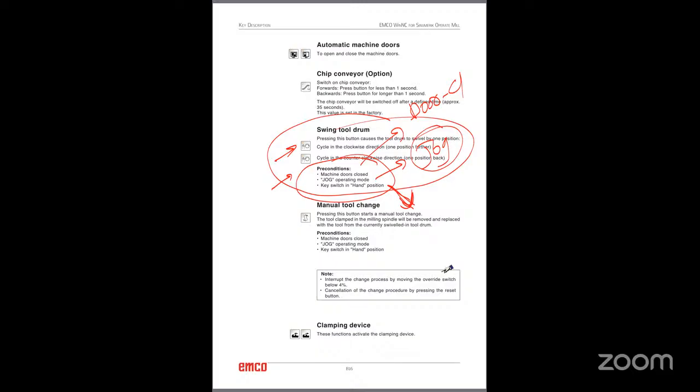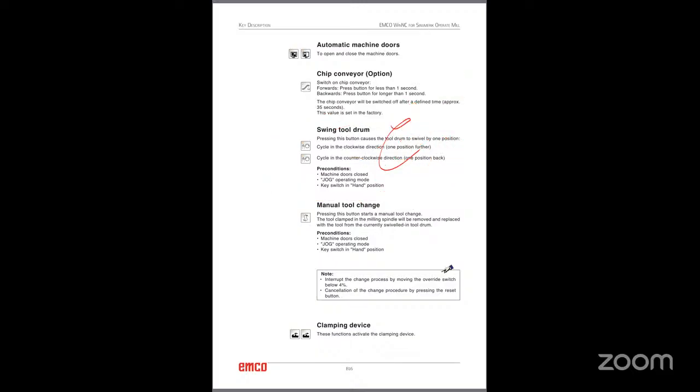Machine door closed. Next I'm going to change the key. Next I'm going to change the tool, manual tool change.